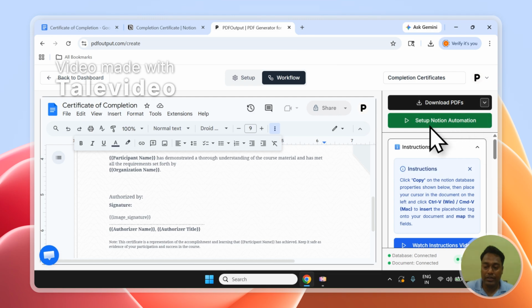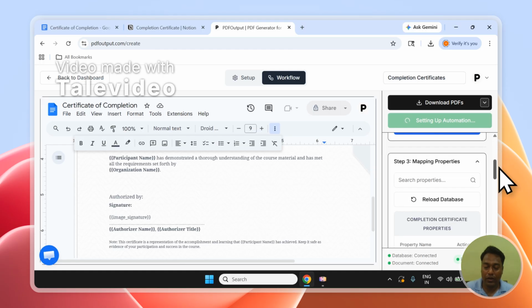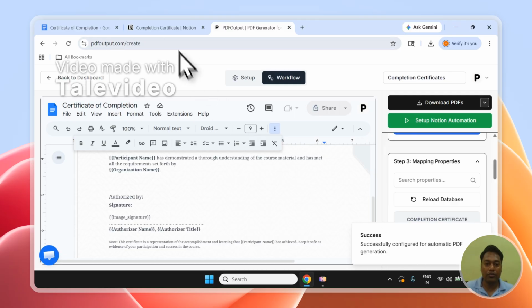But now what I'm going to do is I'm going to click on this setup Notion automation. And once I do this, it will instantly create an automation setup wherein I will be able to produce the PDF directly inside the database. So now my automation is set up.